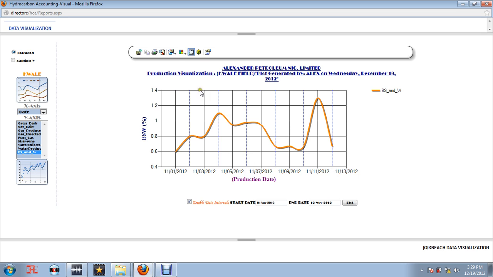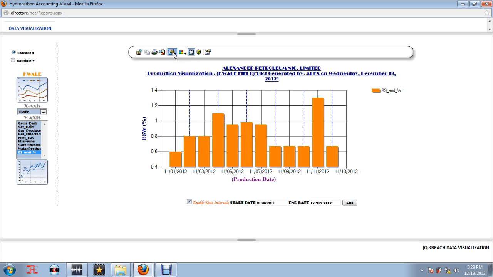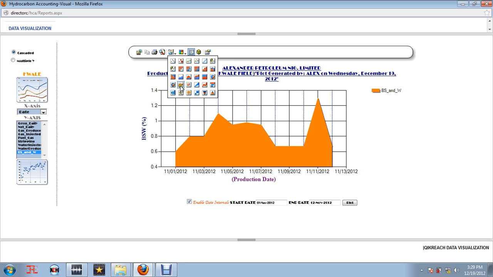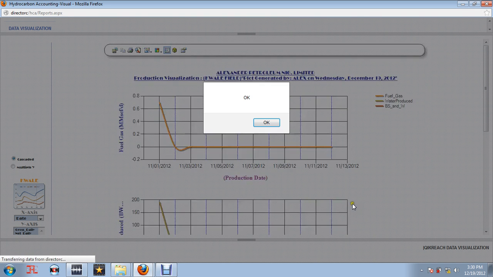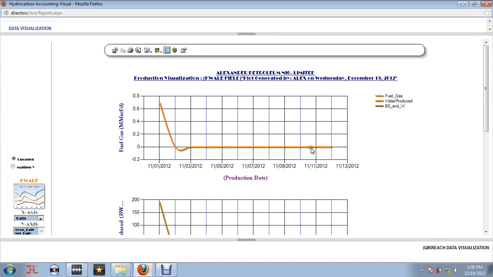We can make different types of plot by selecting a different plot type, say point plot. We have bar chart, area plot, and many other plots here. To make multiple plots, hold down your control key and select other values of Y. Then click Plot. We now have three different graphs.